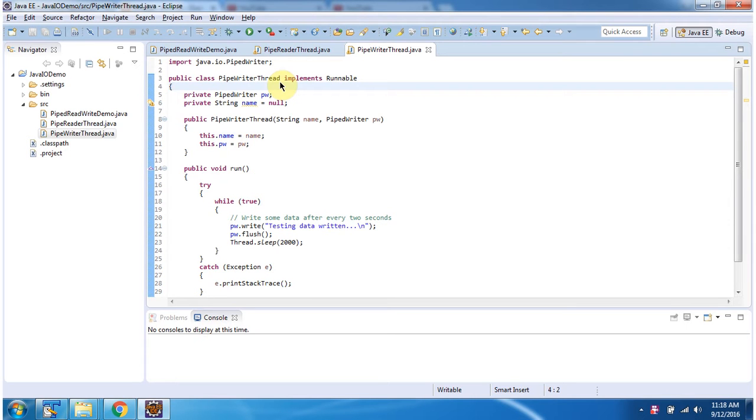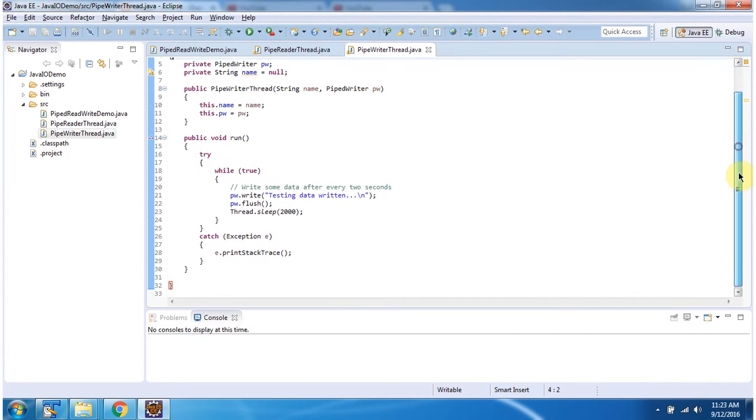Hi, in this video tutorial I will cover a sample program of pipe. Here I have defined the class PipeWriter thread, which implements the Runnable interface, and it has one constructor which accepts the name of the thread and a PipeWriter object. Here I have overridden the run method, and in this method the PipeWriter thread keeps on writing data to PipeWriter.